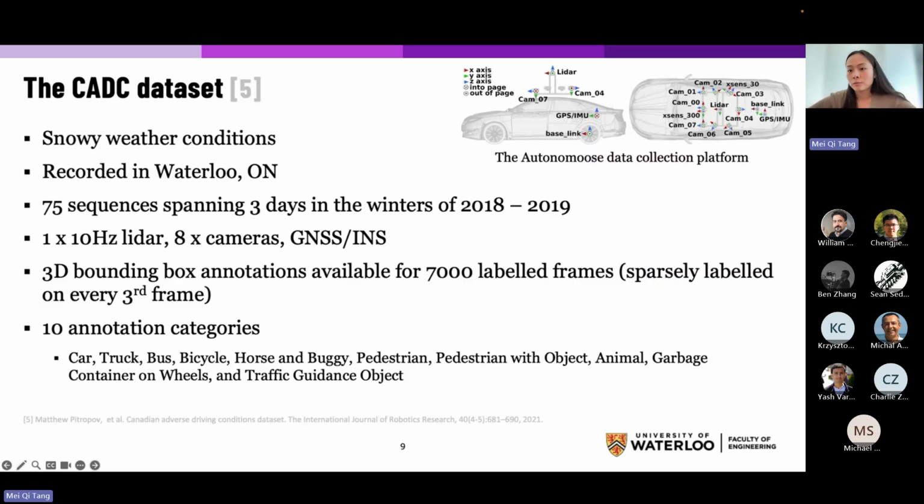CADC was the first autonomous driving dataset that targeted snowy adverse weather conditions. It was recorded around Waterloo and contains both LiDAR and camera data with 7,000 frames annotated for 3D object detection. The annotation categories are 10 commonly seen objects on driving roads.